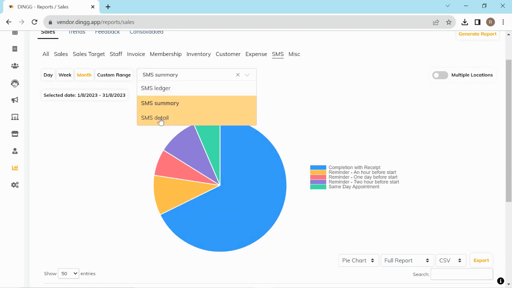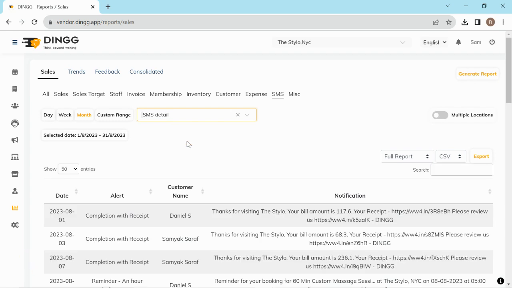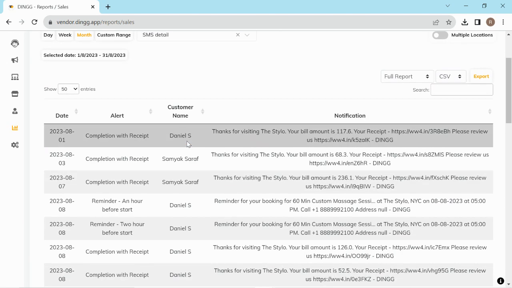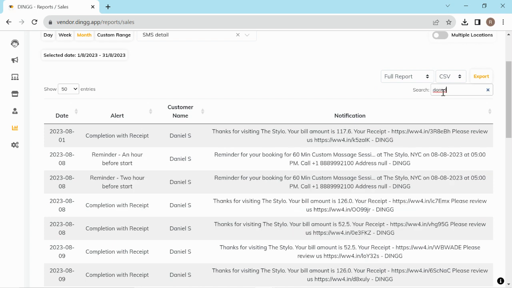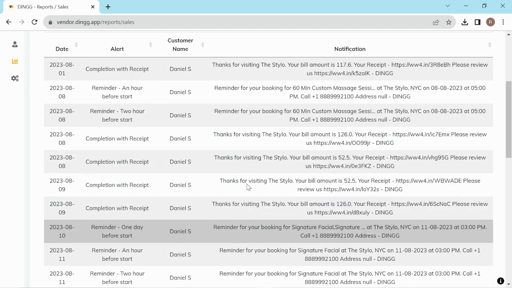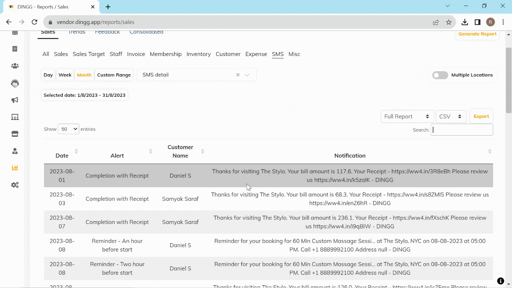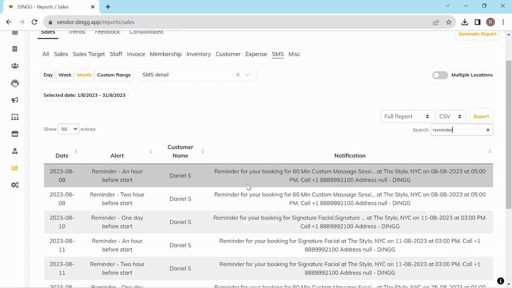And then there is a complete report around SMS details, like every SMS that has gone out to all the customers for that particular month. You can very simply search for a customer in order to view all the alerts that have gone out. You can also search by the name, like what kind of alerts were there, and you can also download the filtered report either in a CSV or a PDF format.